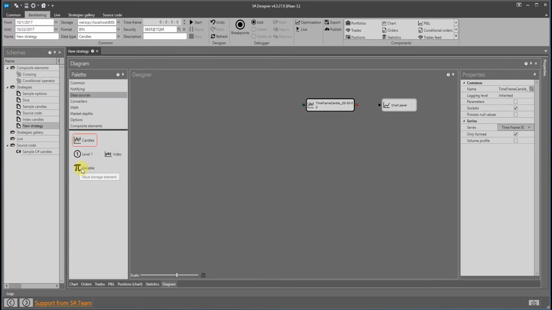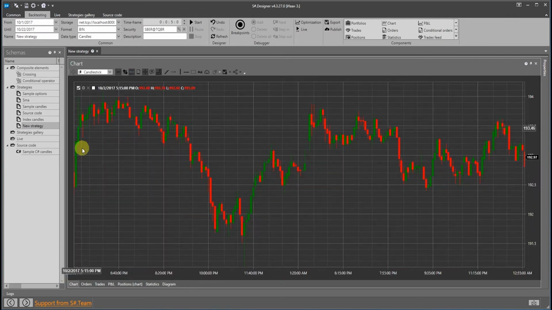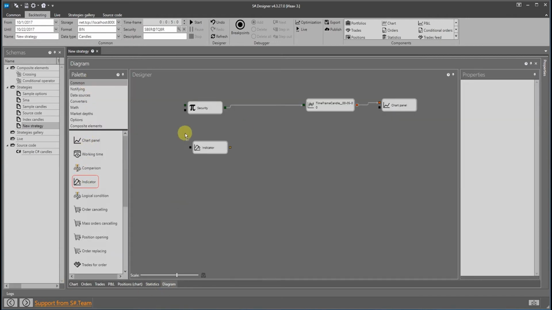First, we output the candles on the chart. To do this, we use cubes. We will move the cubes to plot the chart and test our strategy. Here's our chart. Very simple.